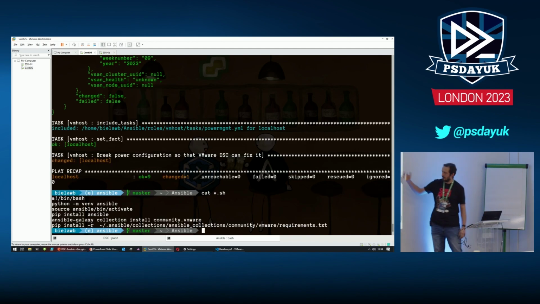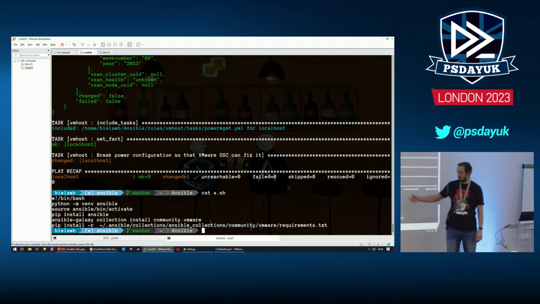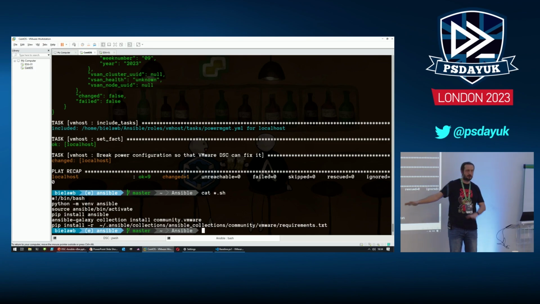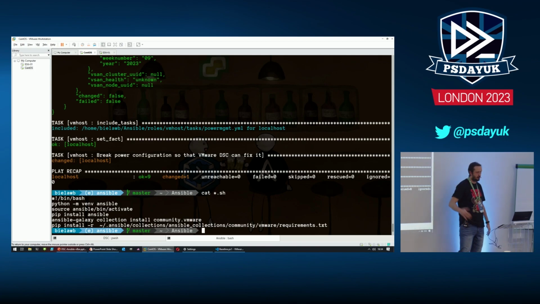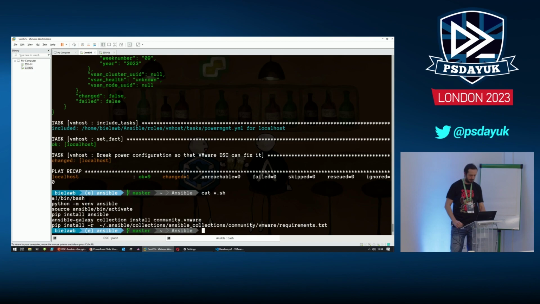So you just create your virtual environment, you activate it, you install Ansible, then from Ansible Galaxy you install Community VMware. And the nice thing about Community VMware is that they have their requirements.txt file inside of it. So all the additional Python modules that are required to talk to VMware are described there. So you don't have to remember what you actually need. You can just run this pip install -r and then take it from there.